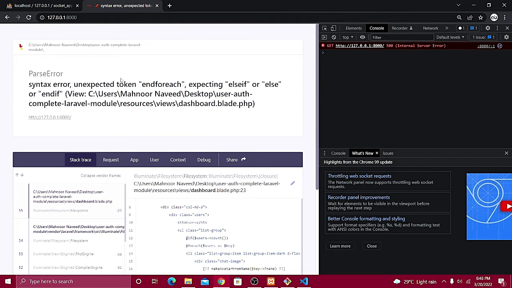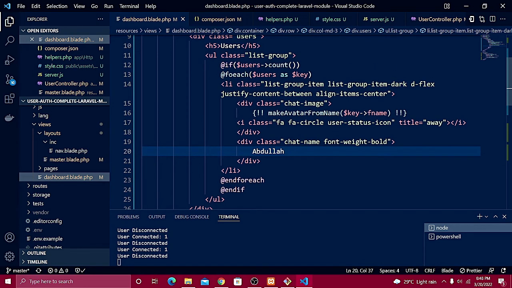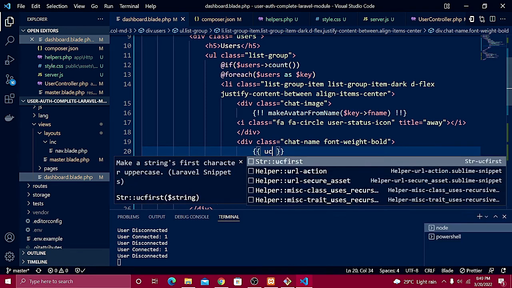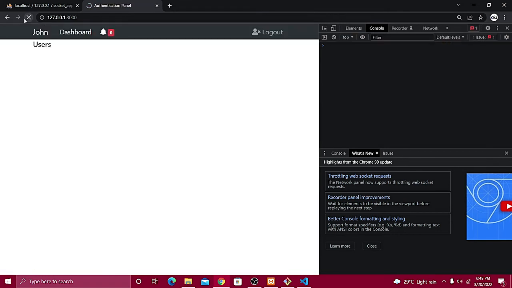All right, so I refreshed back and it says unexpected token. So let me check what's wrong here. That should be the key first name. That if, yeah, it should be foreach, right? And I also need to display the dynamic name here. So it should be ucfirst, the method which will convert the very first letter into capitals. So $key, and I'm going to pass first name, and let me check this out again.